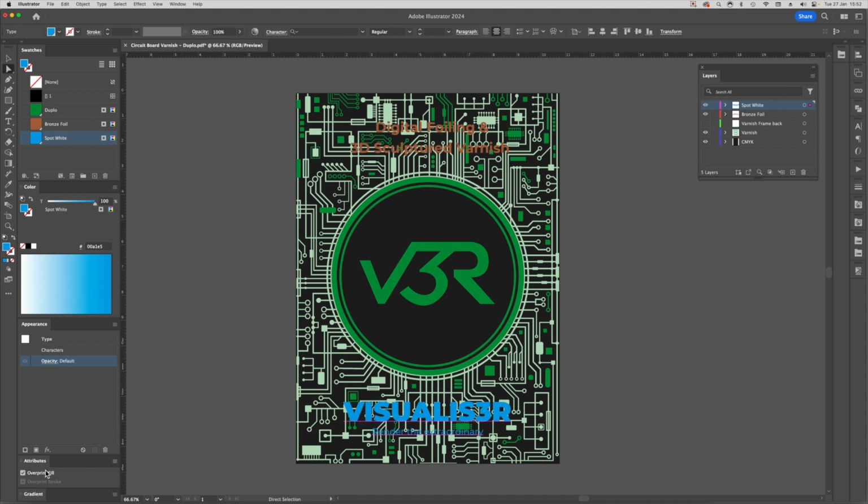Create your white, set it to overprint fill. Same thing for the foil. You overprint it because you don't want to knock out the design, because otherwise you're going to try and register a foil to a knocked out design. Not very clever. So overprint on top of the design. So what we need to do now is the framing back.